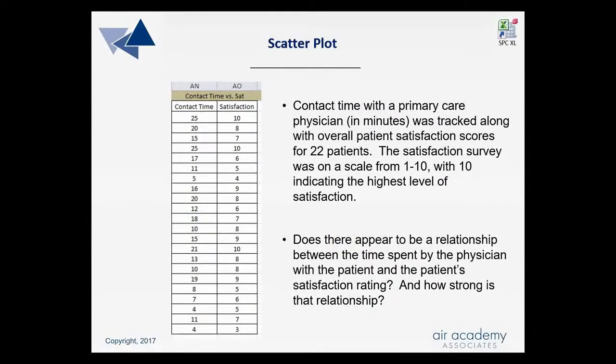Suppose we have 22 patients, and we've looked at two variables associated with each patient, namely how much contact time they had with the physician and the resulting satisfaction rating that they gave for that session. I want you to know that when we talk about a relationship between two variables, there are two measurements being taken on the same entity in the sample. The sample is 22 patients, and we're measuring two things on each patient: the contact time and the satisfaction of the patient.